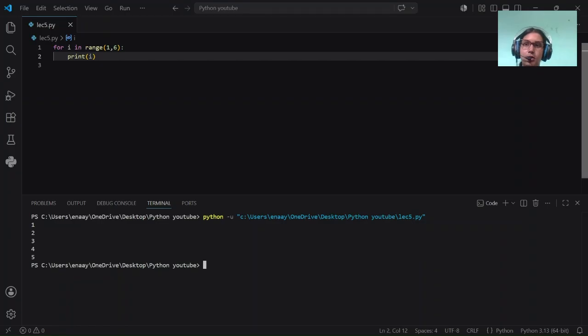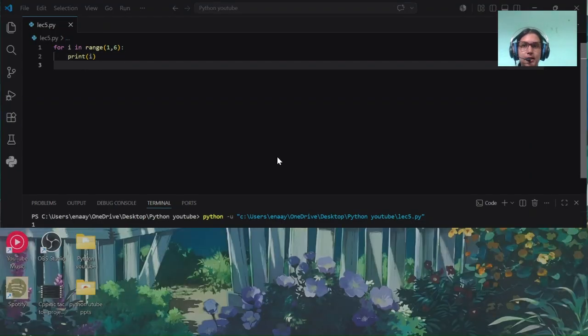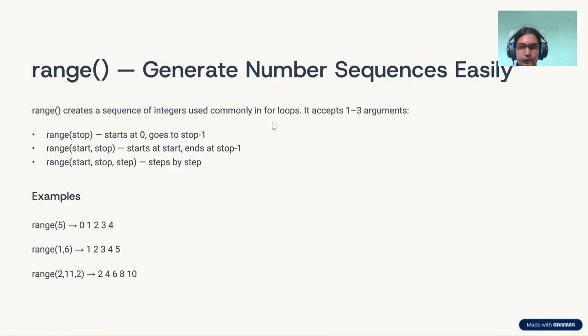You must be wondering what range is. Range is basically a function in Python. I think I had a slide here somewhere. Yes, range is used to create a sequence of integers used commonly in for loops, right? It accepts 1 to 3 arguments. Range(stop) starts at 0, goes to stop minus 1. Range(start, stop) starts at start, ends at stop minus 1.